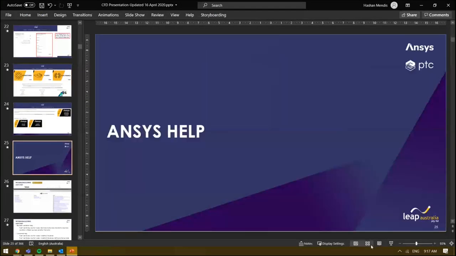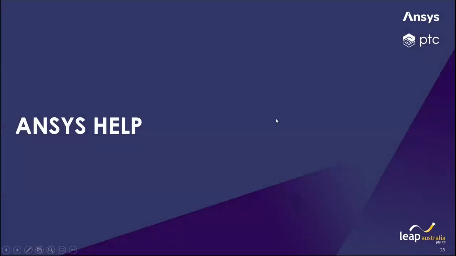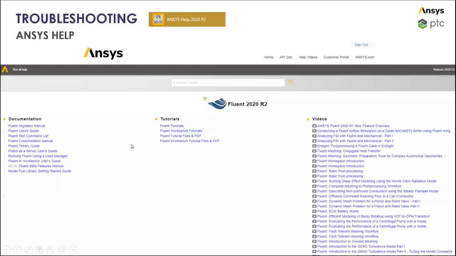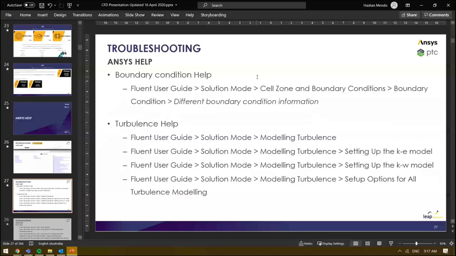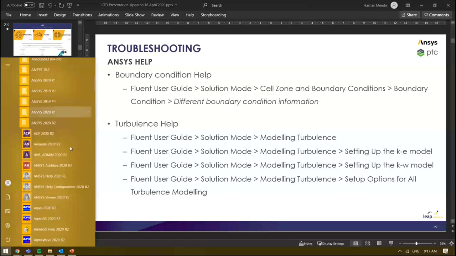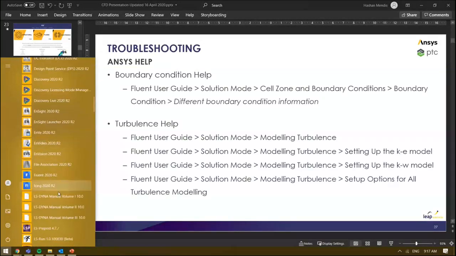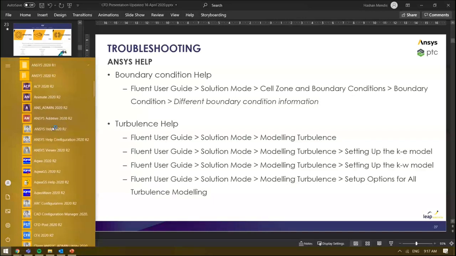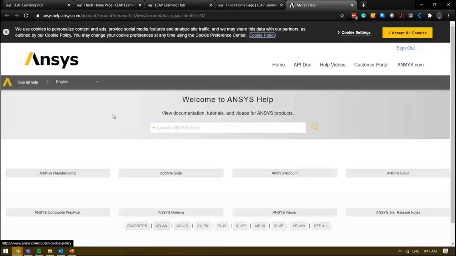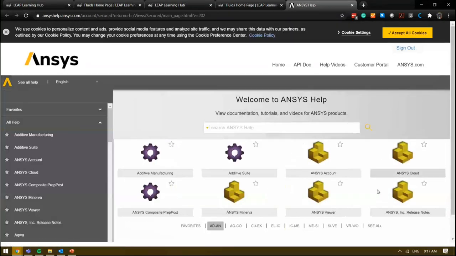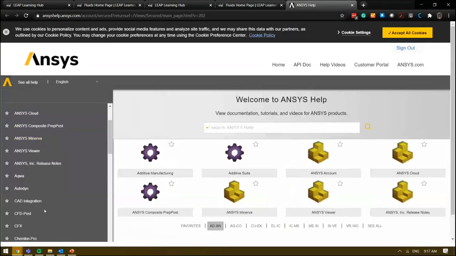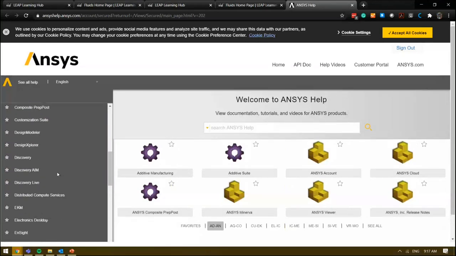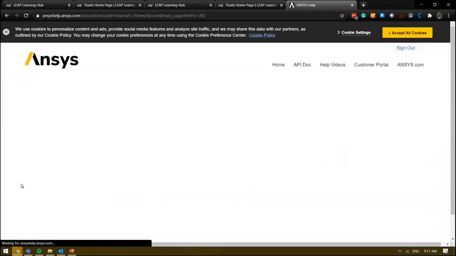Awesome. The other thing is Answers Help. If you go to the actual Answers folder on my machine, you can find Answers Help. It should be at the very top. You find that here. It'll launch an online version of the help, which is great. I've got a couple of things already starred, but you can also look at everything on the left hand side. In our particular case, we're going to be using Fluent.